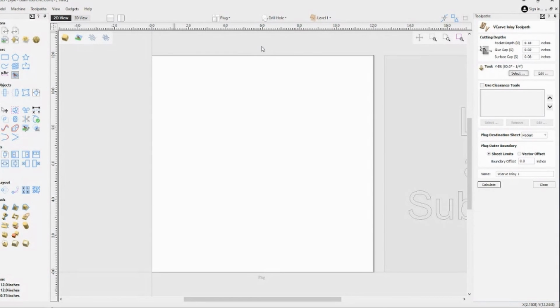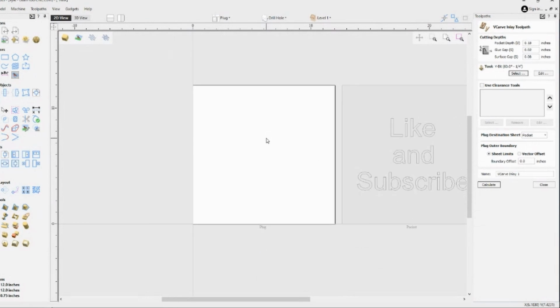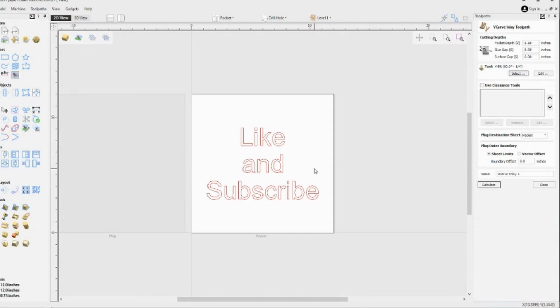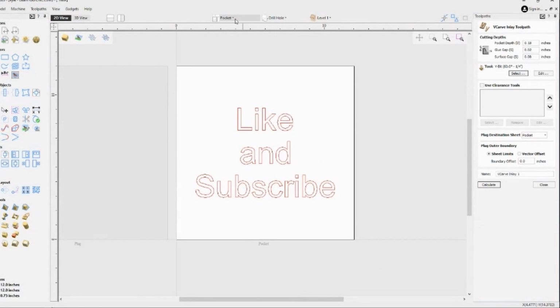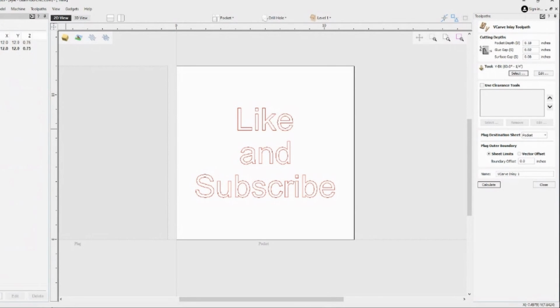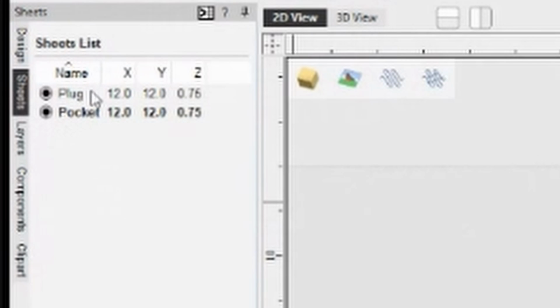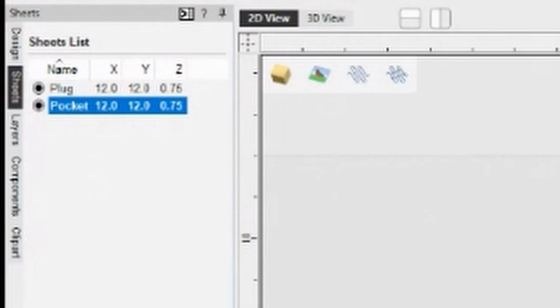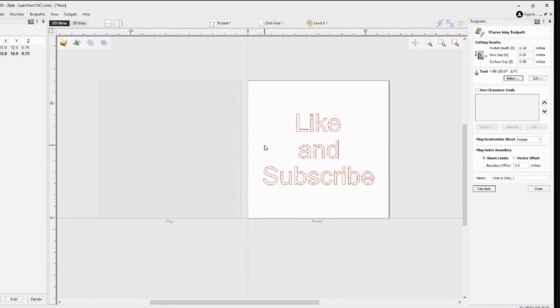Just so you know, I can't see it when he clicks the drop down. His drop down does not show on my screen. When he's clicking up top and it says sheets or layers, I can show it over here too. What happens is it's opening up a menu and he's making selections in that menu. Sorry about that, I didn't know that wasn't showing. It's over here on the left as well where it says sheets. We have plug and pocket. So you can make those different sizes as well if you want different materials.